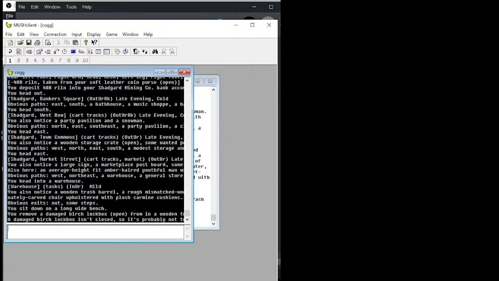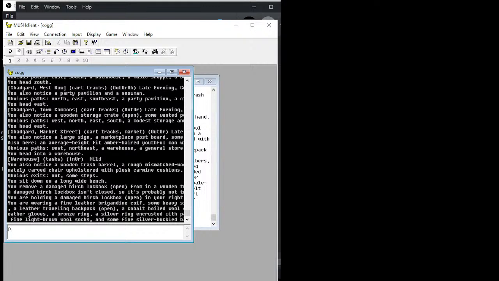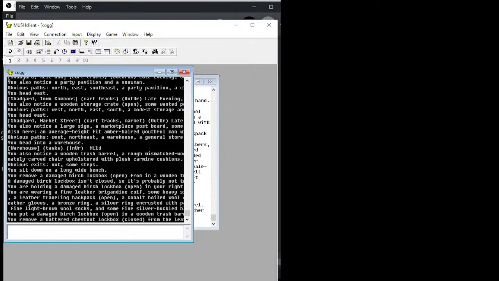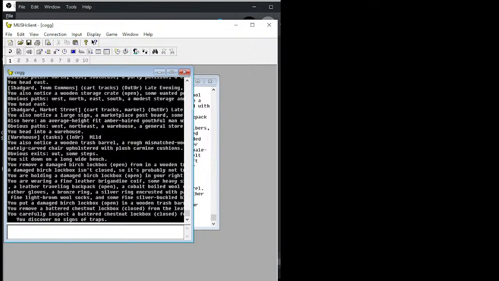The damaged bridge lockbox isn't closed, so it's probably not trapped. You are holding a damaged bridge lockbox open in your right hand. You put the damaged bridge lockbox in the wooden trash bin. You remove a British chestnut lockbox. You carefully inspect the British chestnut lockbox for traps. You discover no signs of traps. Never be too sure.